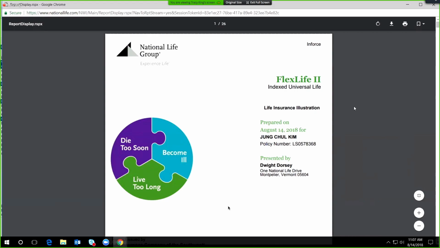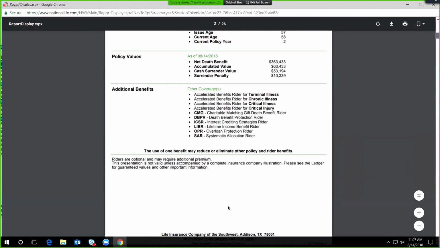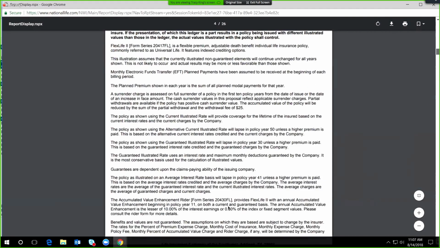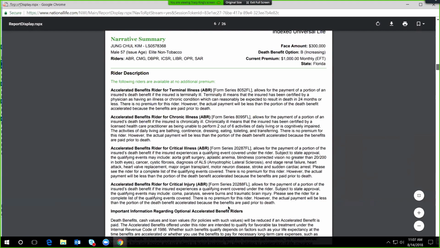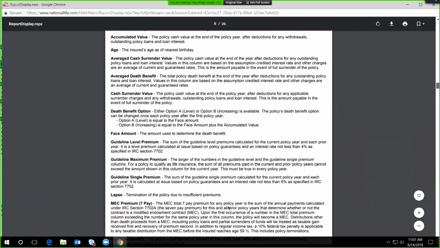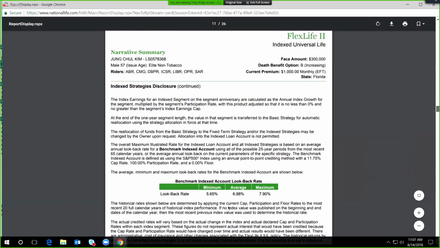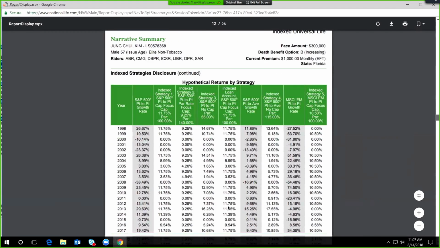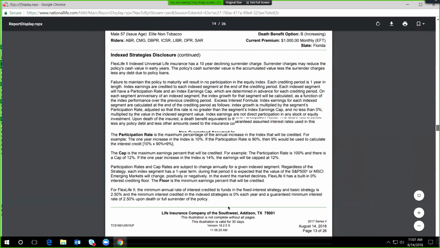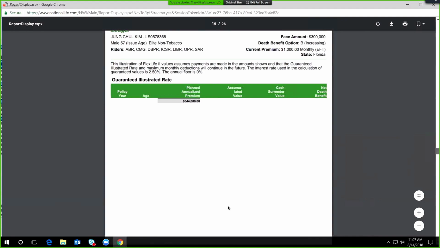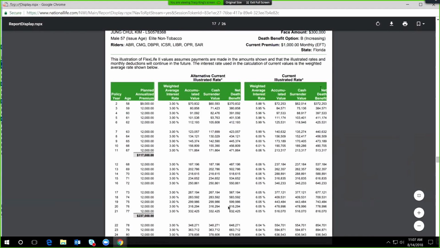You get your puzzle piece at the front. And we scroll down through this, and your ABR information is at the front. You've asked for that, and we're including it now on the newer products. All your crediting information. So you want to scroll through the guaranteed pages, and you want to go right here to where you see current illustrated rate. Here's where you're going to see the interest rate sweeping at the current.